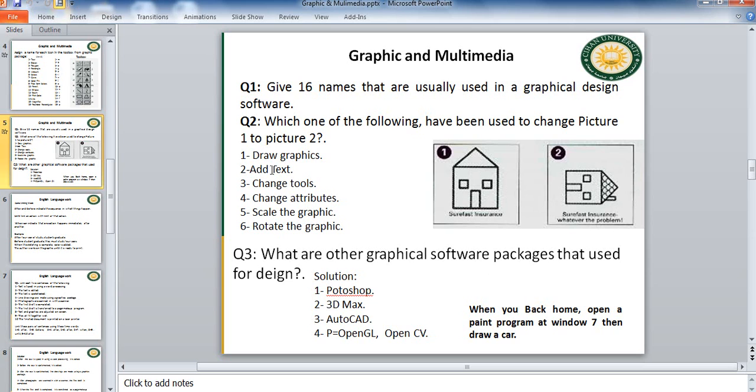Now let me see here. Draw graphs. See here. This is draw graphs. Add text. See here. This is text. Have more text. Change tools. Okay. Change attribute. Scale graphs. So maybe scale graphs. Maybe you change colors. Maybe because this is black and white, you didn't change. It's not clear. But in the exam, maybe I would change. If this was red and this is blue, so it have been changed colors. See here. Rotate the graphs, as I mentioned. Rotate 90-degree. Here is clockwise.